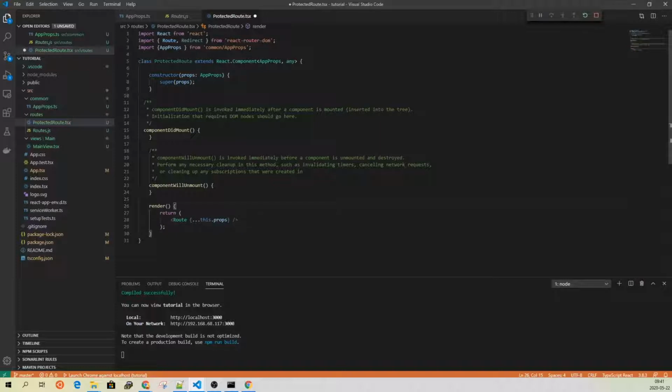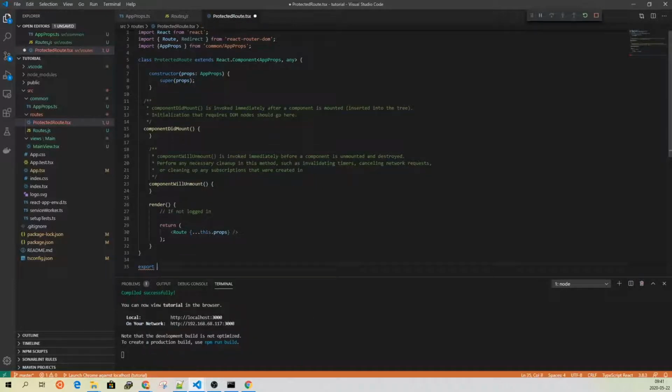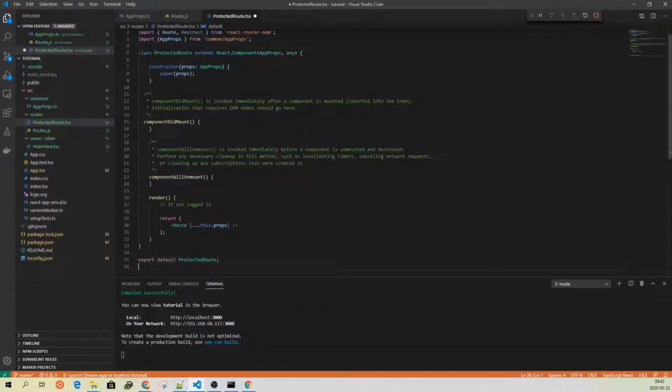If we are logged in, just route to whatever we're routing to. But if not logged in, we would want to redirect somewhere. But to know that, we need to know if we are logged in or not, right? Oh yeah, of course, we just need to export default. So we cannot continue with this until we know if we are logged in or not.